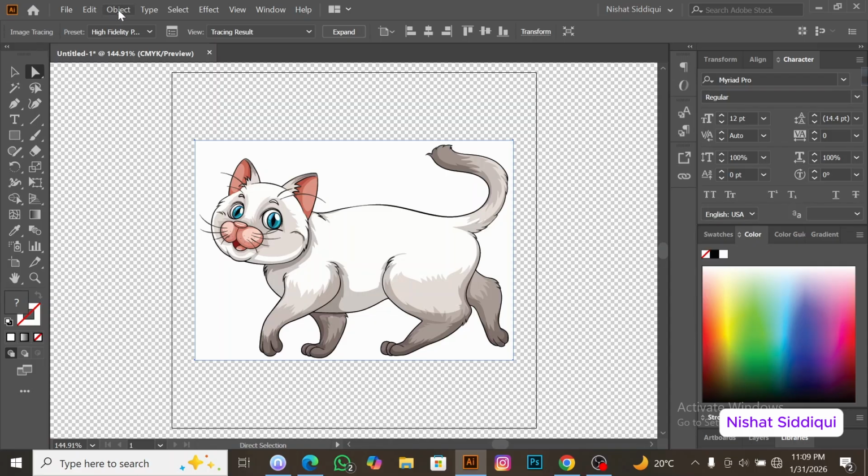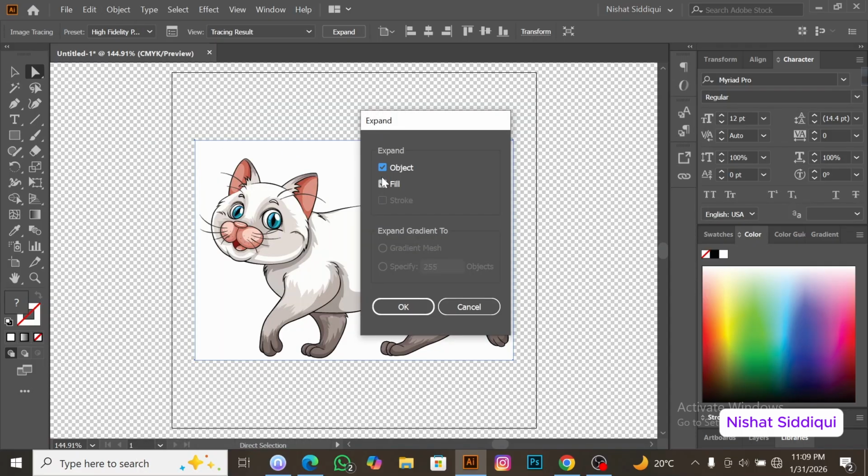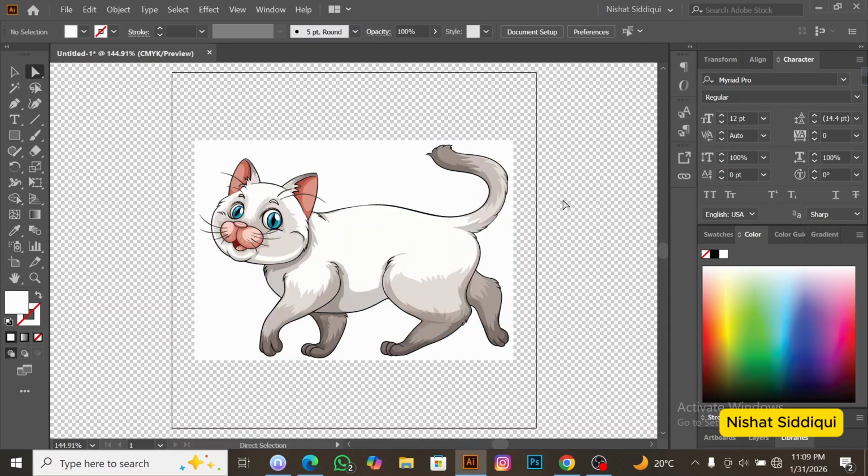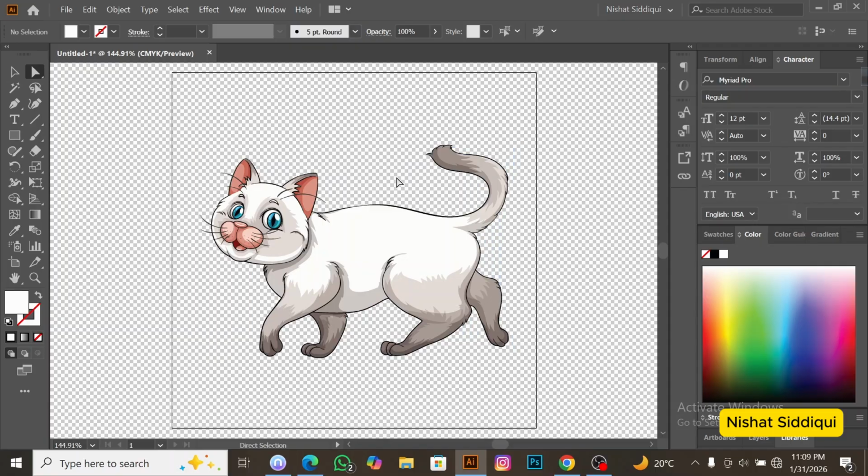Go to Object, Expand. Check these two options. OK. Now click outside the canvas. Now click on the white background. Press Delete key on your keyboard. So that's how we can remove white background.